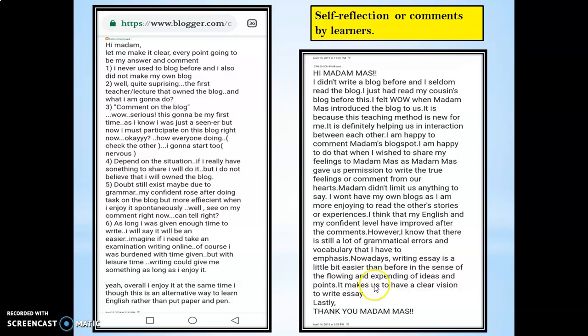Okay. So this is from... I can't read. Who is this? Azam, I think. Okay. "Hi, Madam Mas. I didn't write a blog before, and I seldom read blogs. I just read my cousin's blog before this." Okay. All right. So you can read the rest on your own later.